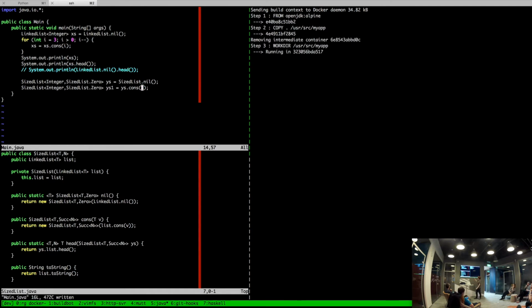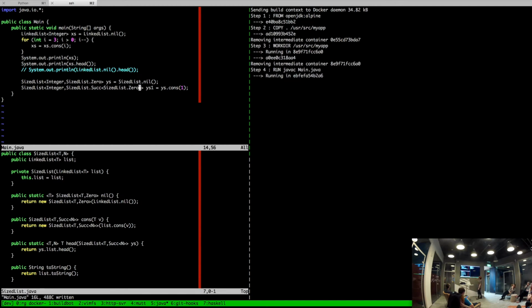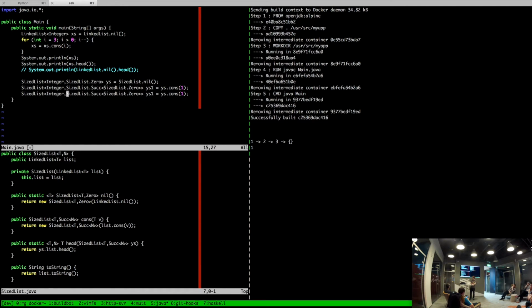But if I try to compile this now, I'm trying to store it back into an empty list type, but it has to be stored in a successor of 0, basically a linked list of size 1. So the fact that this list has one element has to be represented in the type. So I'm going to go size list successor of 0, so linked list of size 1, and so on for a second element.